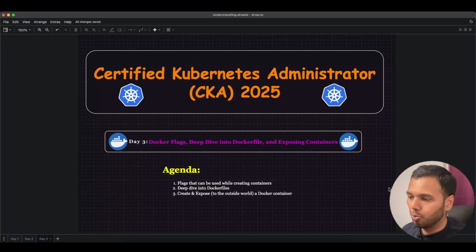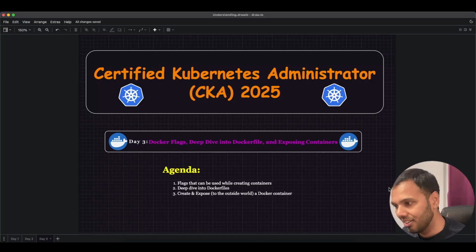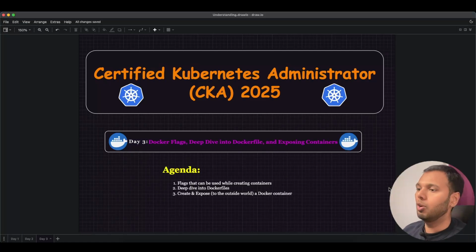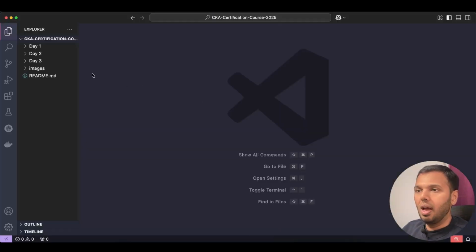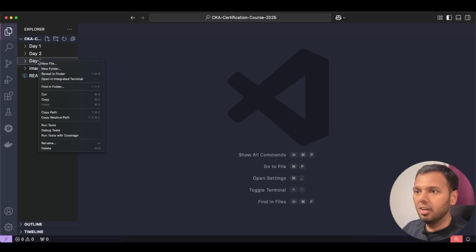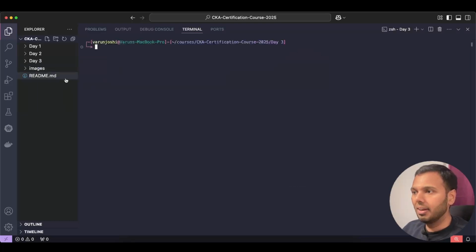Today we'll explore a few flags that can be used while creating containers, take a deep dive into Dockerfile, and create and expose to the outside world a Docker container. So I'll go to my code editor. I have the GitHub repo opened. I'll right click on day 3 and open an integrated terminal in day 3 itself.